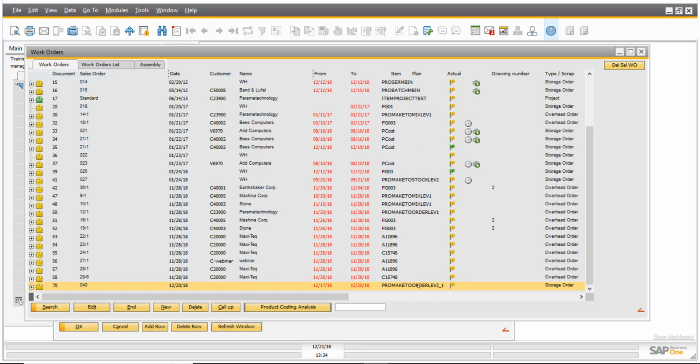You can also do a right click. If you don't like the button, you can make a right click menu and do the same thing.